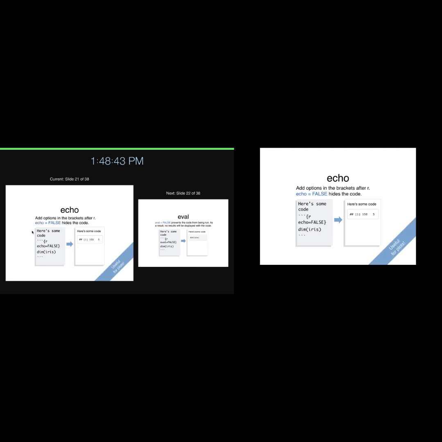Now, we have some different options. Here's the first one: echo. Echo's default is true. If we set echo to be false, then we change the output. So I'm going to go back. Look at this output: here's some code, and then here's the output. And if we now set echo to be false, here's some code. How does that output differ from here to here? It doesn't show what it is. Yes, you're right. It says dim iris, so you can't tell what it is. Exactly.